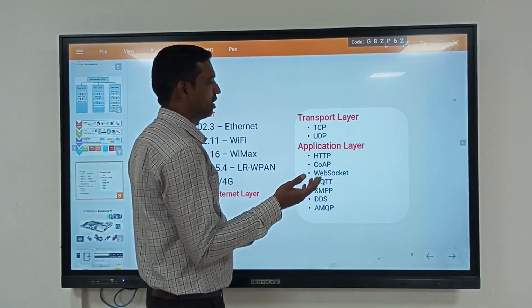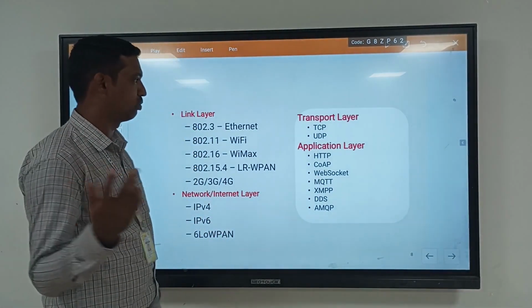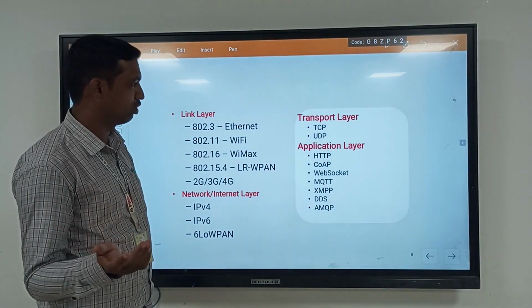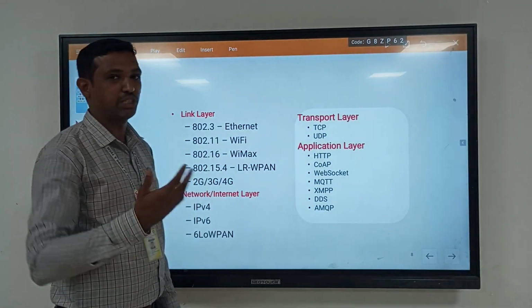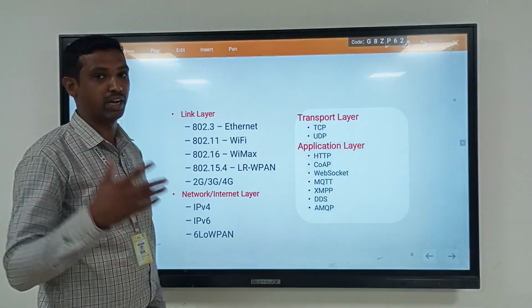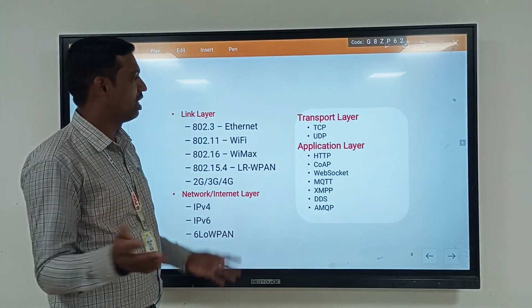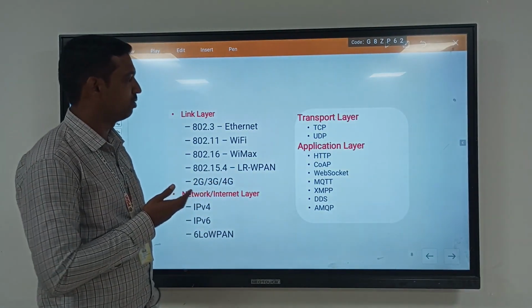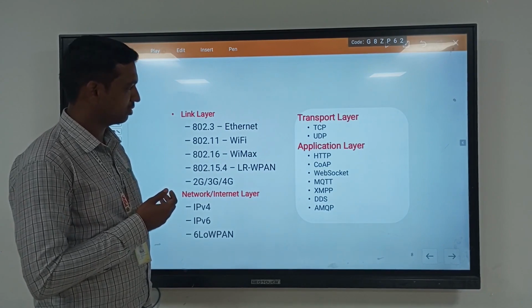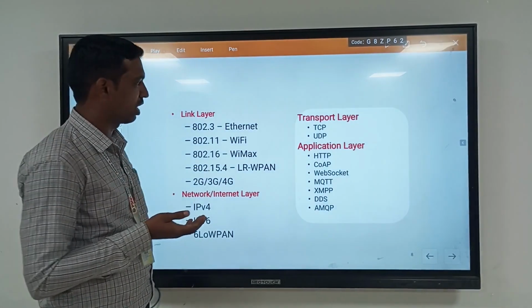Then in the transport layer, by default we are using two protocols, the TCP protocol and the UDP protocol, for wireless transmission. For sending data from one place to another place where the distance is not limited, we can use the TCP protocol. Then UDP protocol is a wireless protocol.